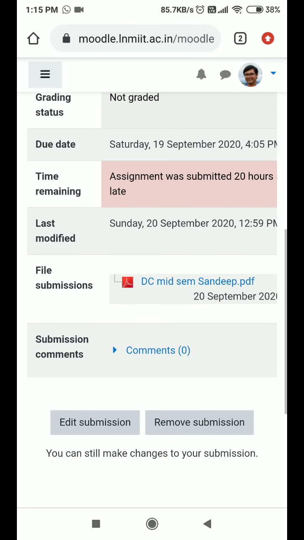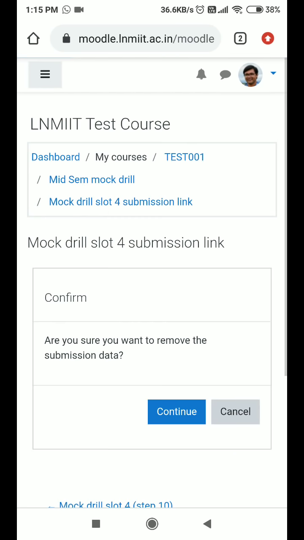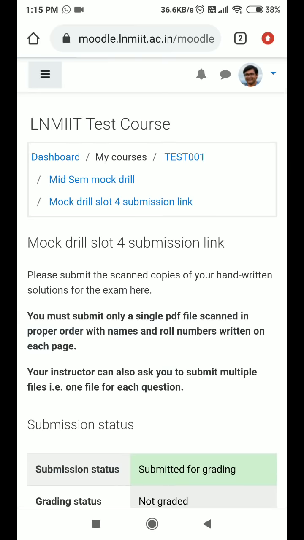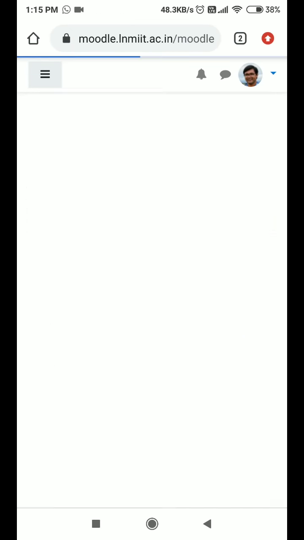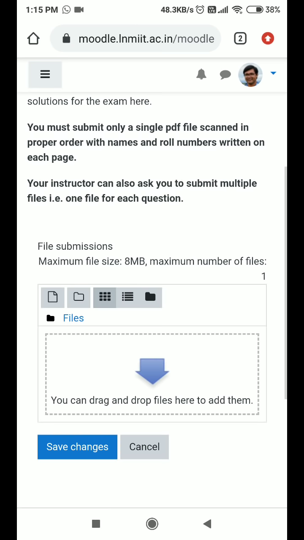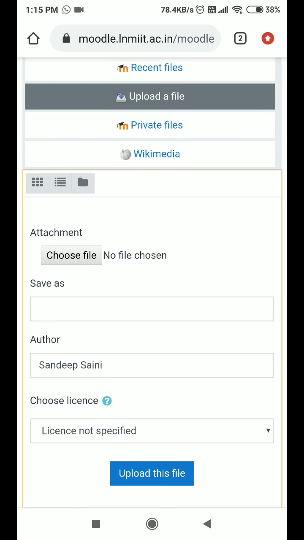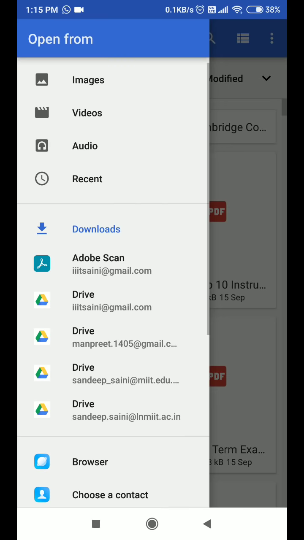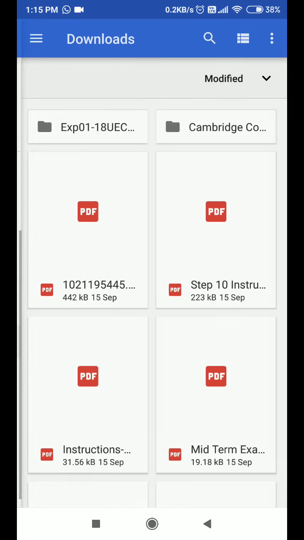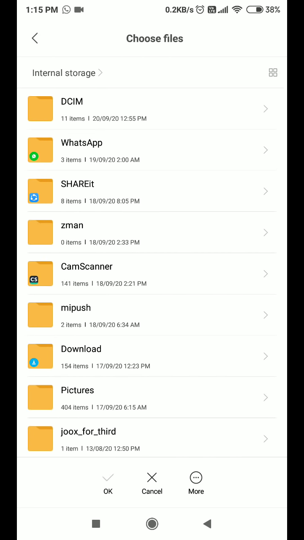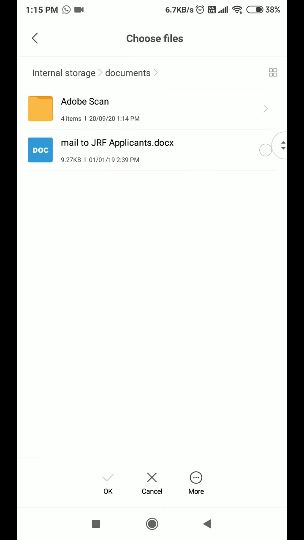I have already submitted something. I can say okay, remove the previous one and edit submission. As a student, you will get add submission. Click on choose file and browse the location. In my phone it is saved under Documents and Adobe Scan.